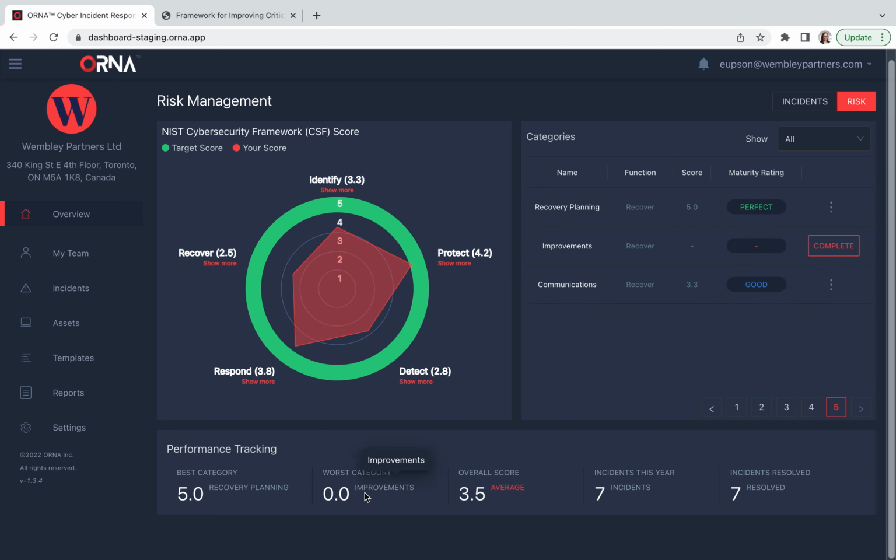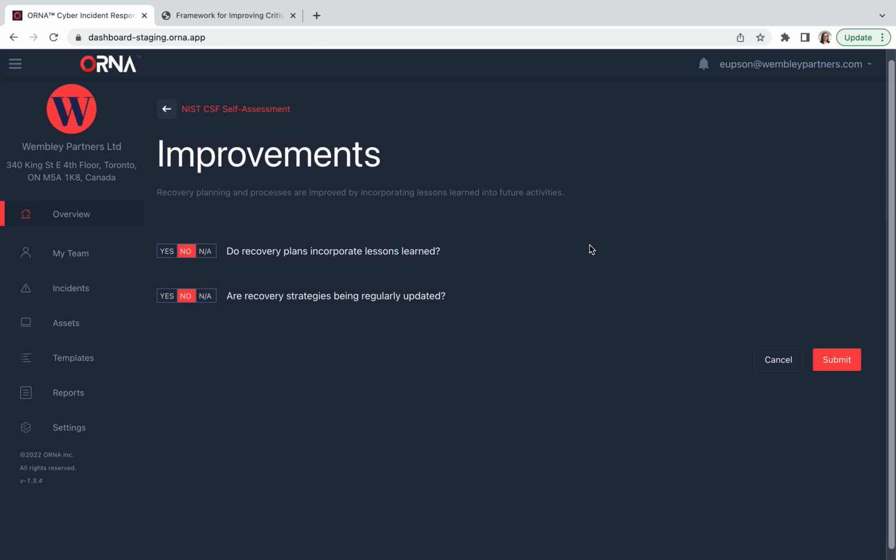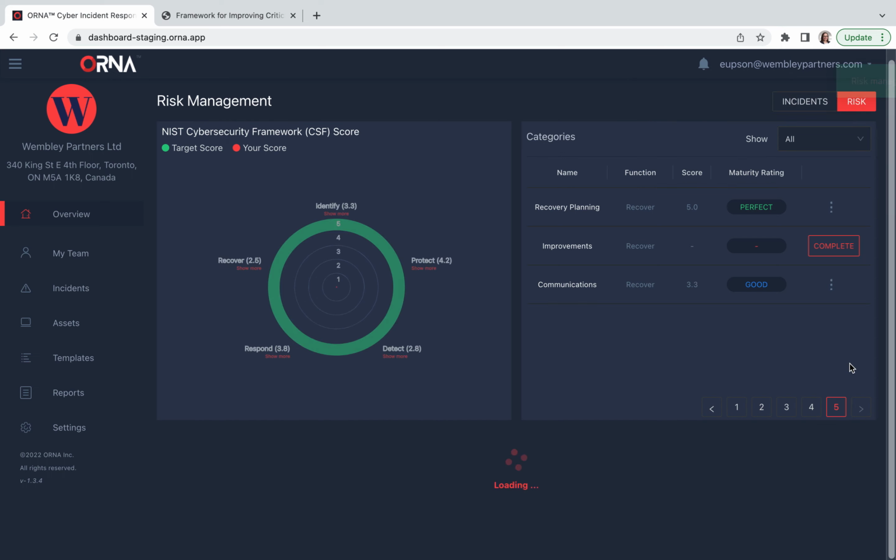So we're going to take a look at our improvements category, this one here, because we're not scoring very well here. Each of these categories that you open up has some questions that it asks you, and you can change your answers just by clicking there like that. Now, we know this organisation is utilising ORNA, and we know that our recovery plans within ORNA incorporate lessons learned. So we can say, yes, we're doing that, and our strategies are being regularly updated. So brilliant. We can answer both of those questions in the affirmative now, and we submit that.